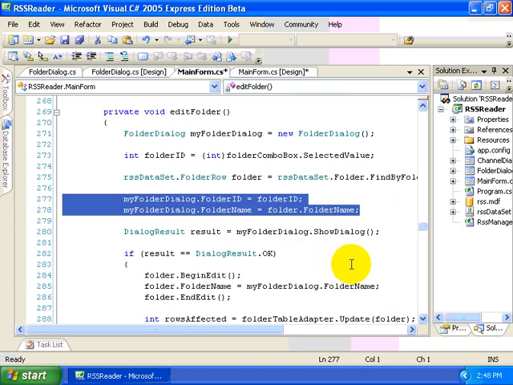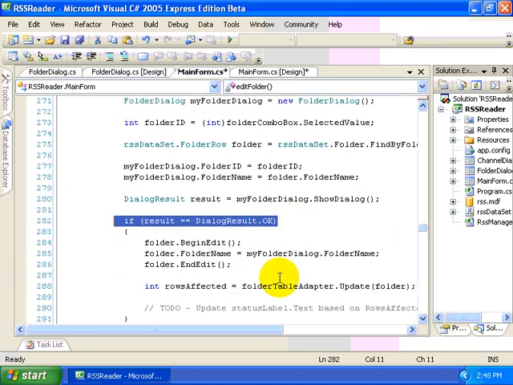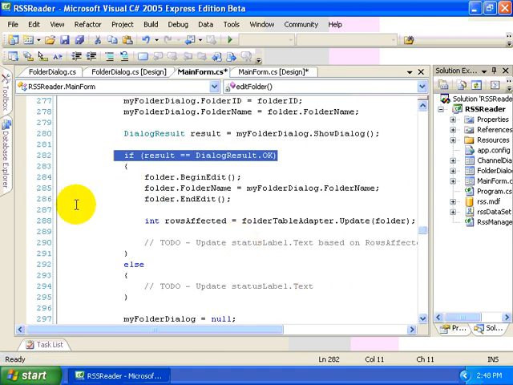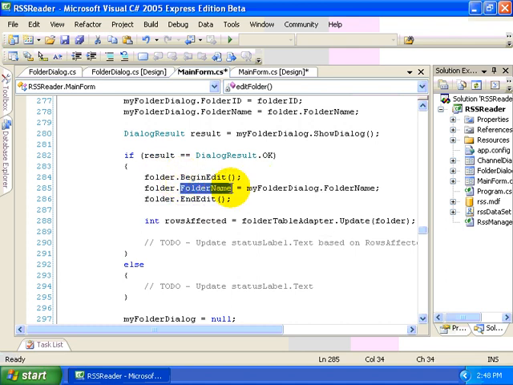Now here's where we populate the folder ID and folder name properties of our folder dialog reference, and then this should look pretty familiar. Here in line 284 through 286, we're going to tell that folder row that we're going to edit it. We're going to give it a new name based on what we pull from our folder dialog. Okay, and then we're going to say we're done editing, and then we're going to call that update method, and it's going to stick it in the database.